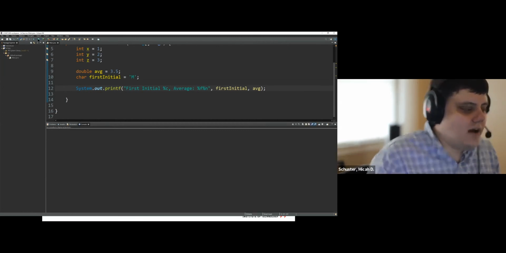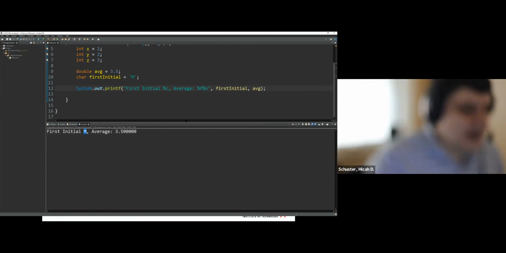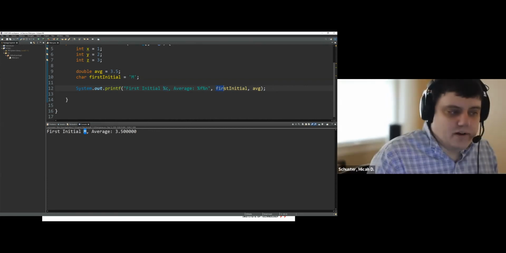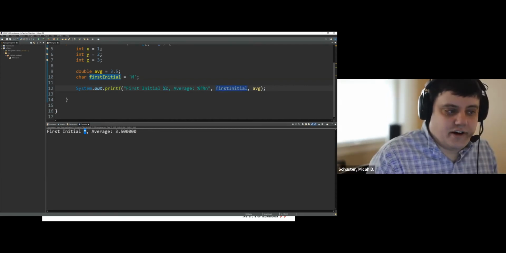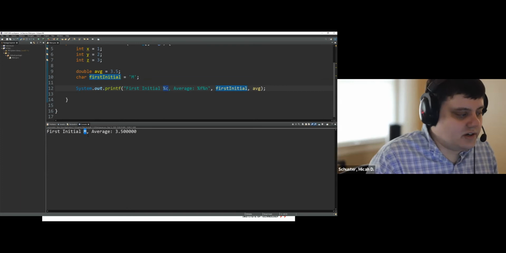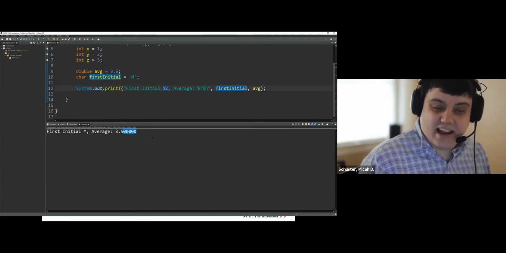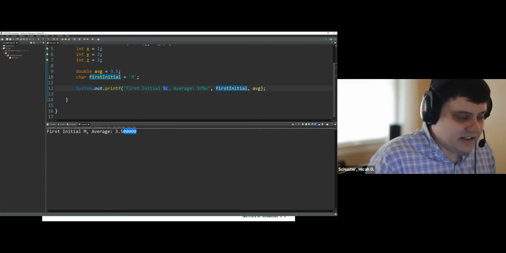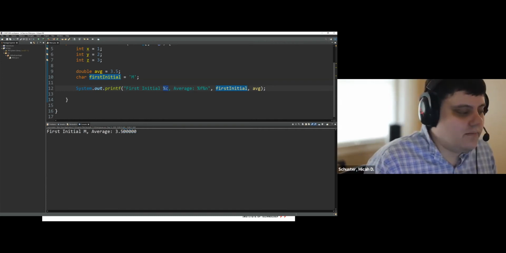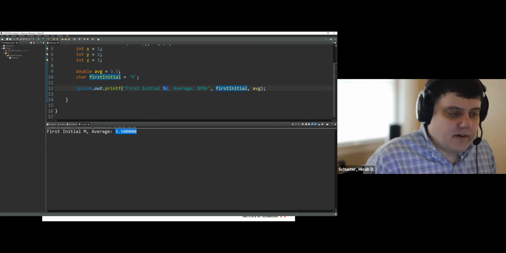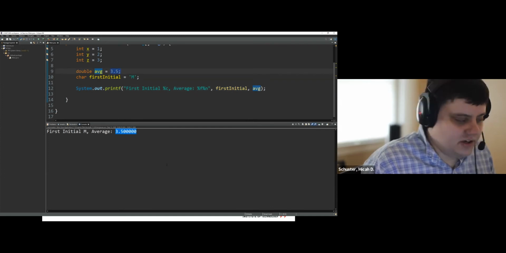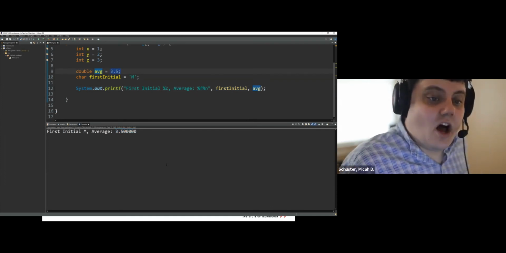So when I run the program, here's my M from the %C, which got filled in by the first variable in the list because it was the first conversion character. Then I have my 3.5. Notice it adds a bunch of zeros in here. Again, there's ways that we can modify what it actually shows, but we'll talk about that later on. So we have average 3.5. There's my %F printing out average, and it prints out my 3.5 with a bunch of zeros. So that's the idea of using these other conversion characters.